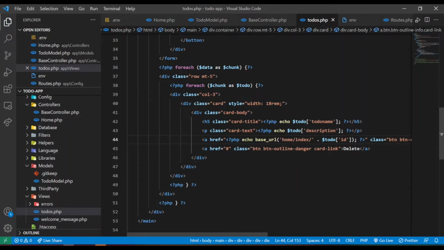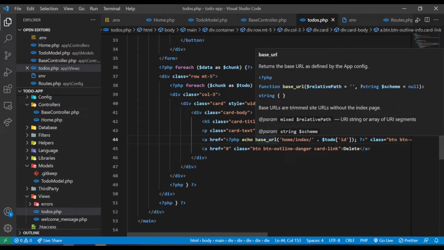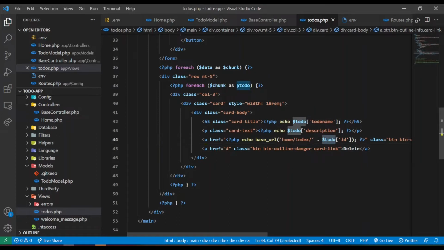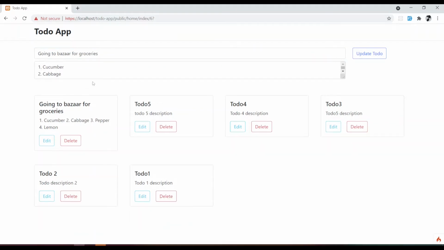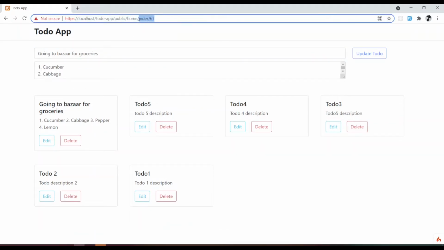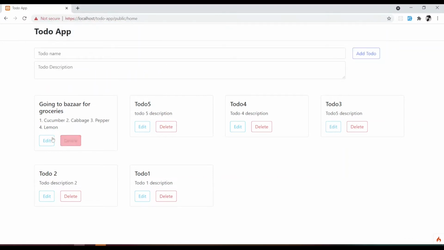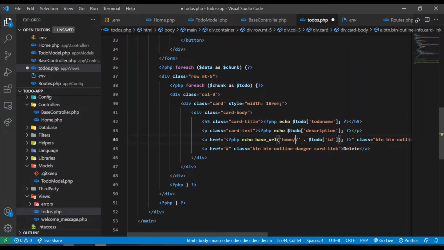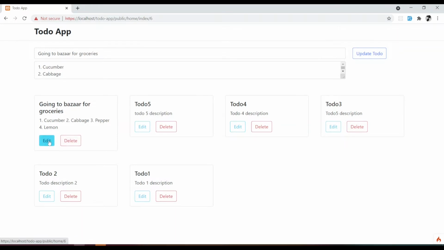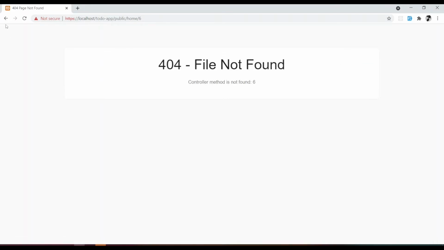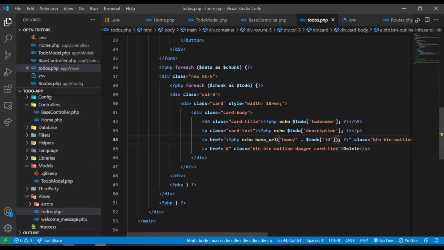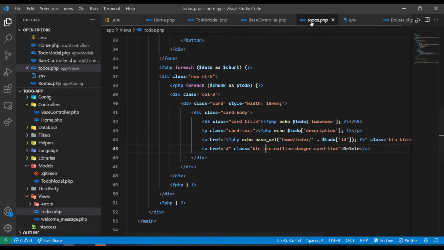Because I'm not posting anything, I'll just send the Todo ID here in the get method in the URL. So let's reload. Okay, edit. Yes, I don't think we need index as well. Let's check. No, we need index. Okay, so we're going to save it.